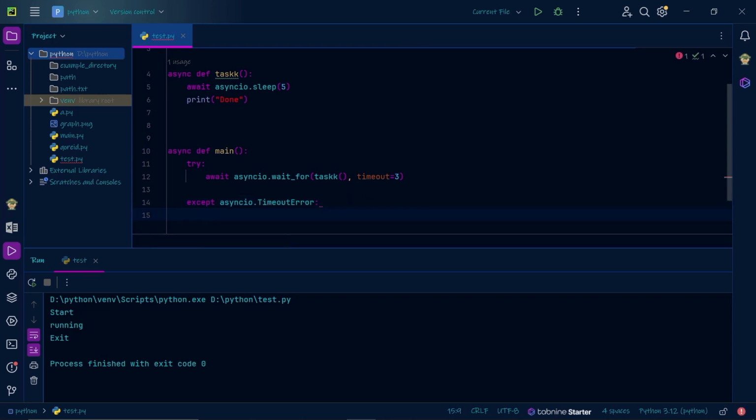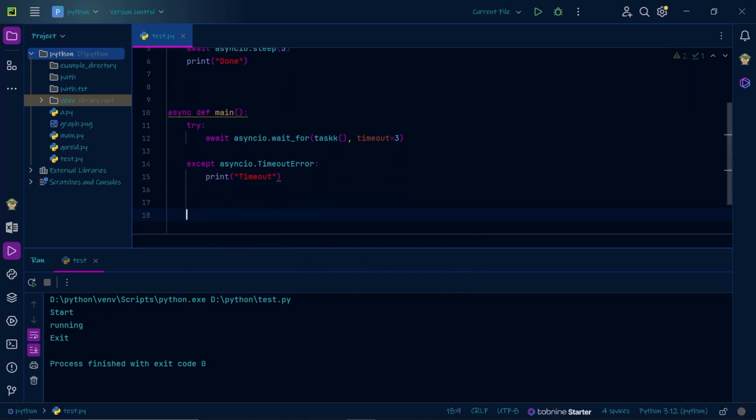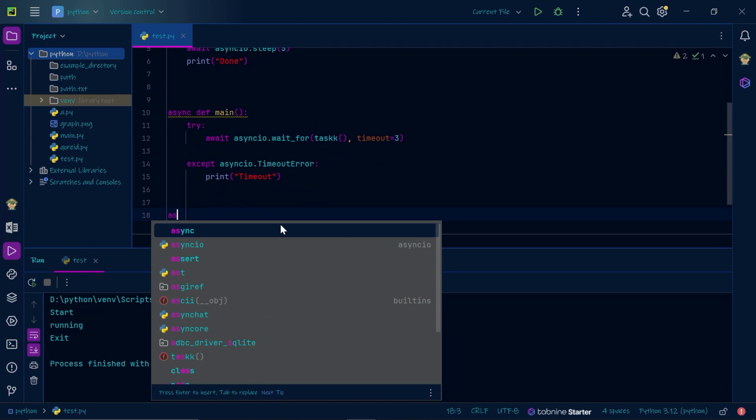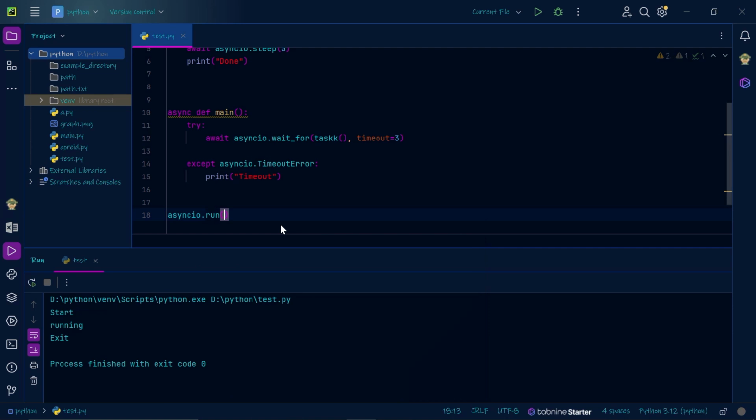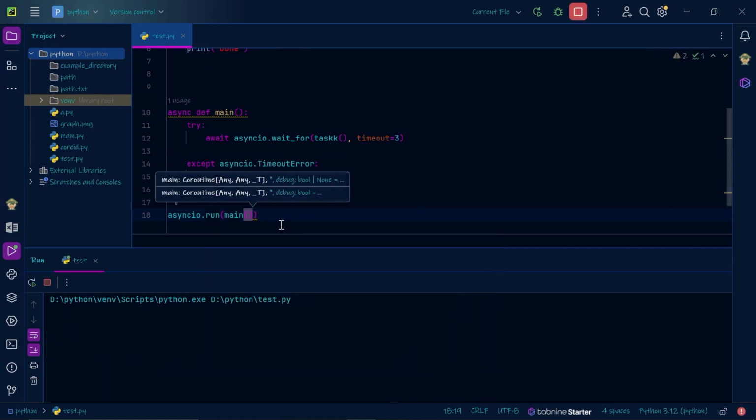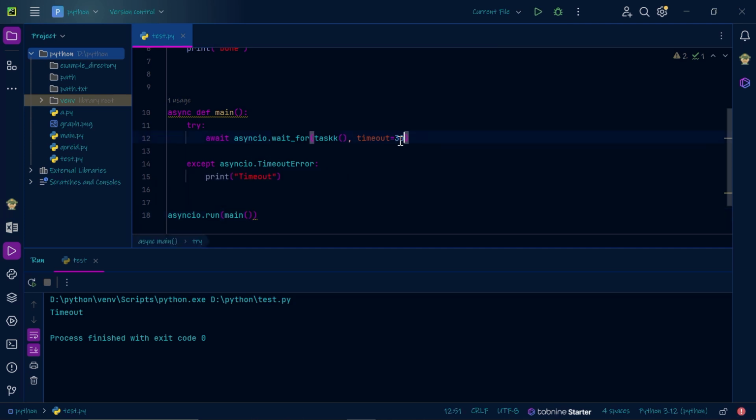And let's just run main. Since 3 is lesser than 5, it's going to pass a timeout. But had the time we're setting for the timeout been larger than that, then after 5 seconds, the completed message that was done is going to show because the process ran successfully.